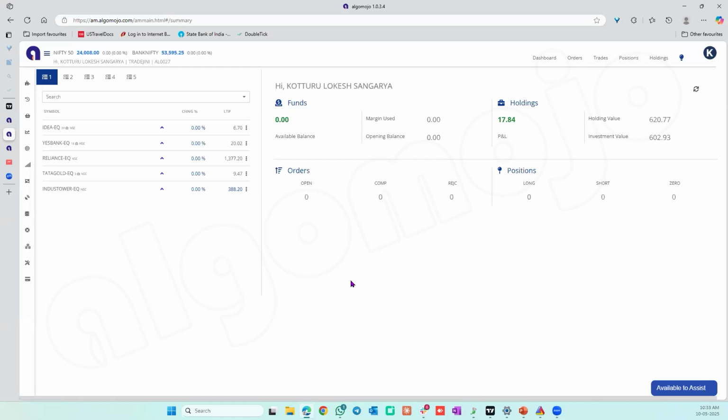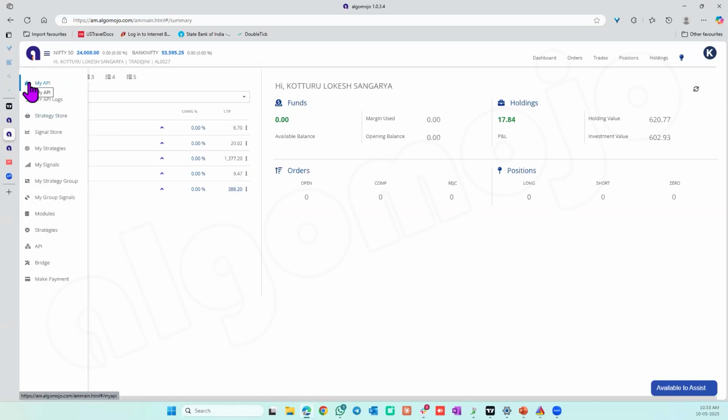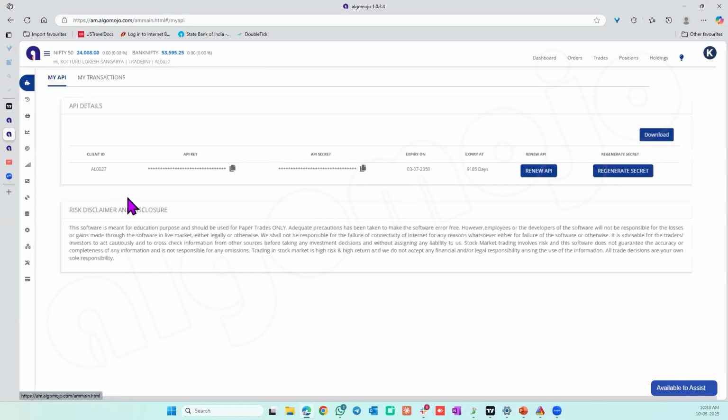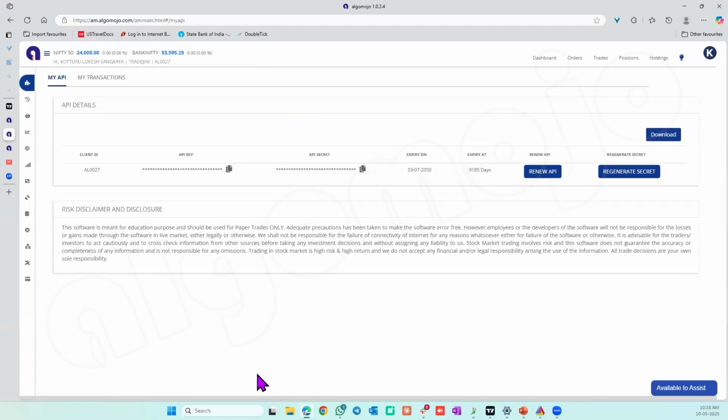So after you log in, you can look at the Algomojo APIs. There are various tabs on the left side. The first tab will show you the API details of Algomojo. We generate these APIs for automation purposes. Now, when you're doing it for the first time, it will ask you to generate the API and then give you a trial for 7 days. Once the trial is over, you will need to renew it.